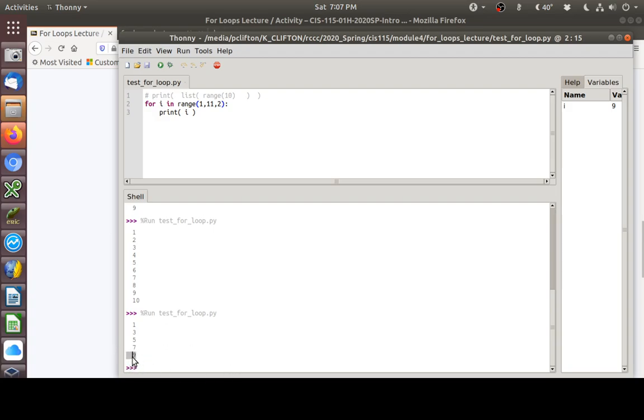Now, why did it stop at 9? Because once we add 2 to 9, we have 11. And if you recall, this says stop at 1 before this number. So it couldn't print 11. It had to stop. So that's the three forms of the range statement.